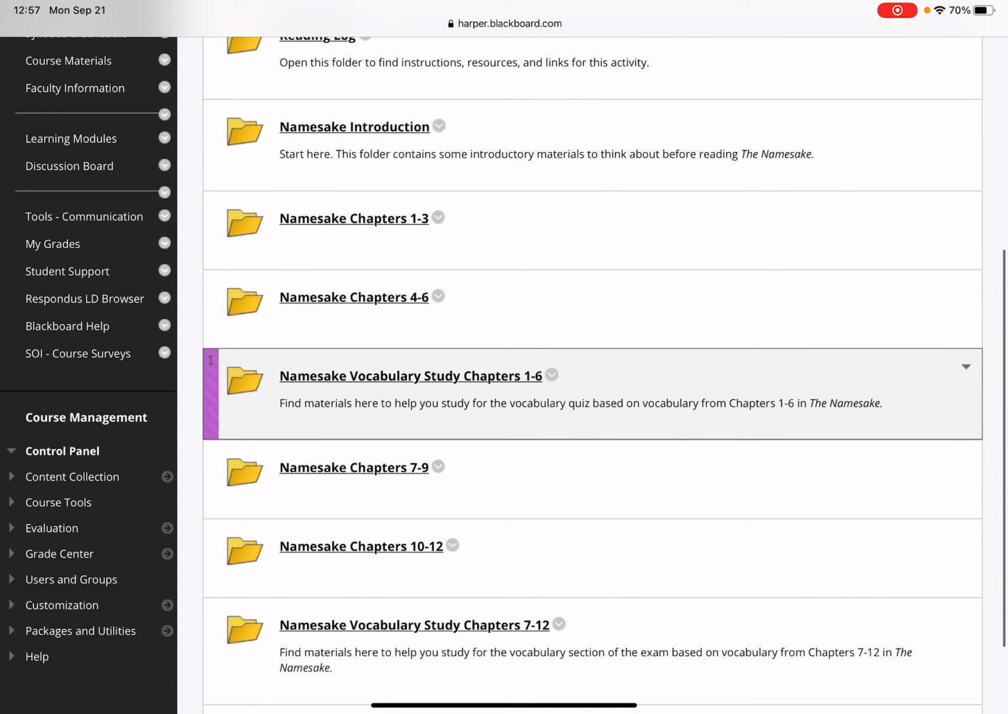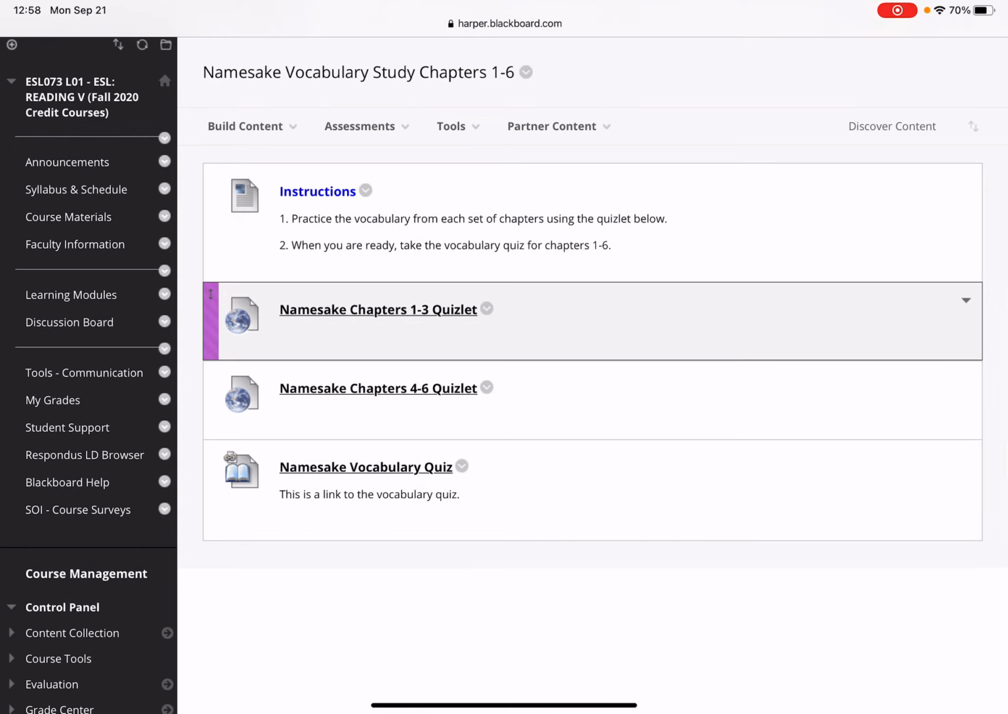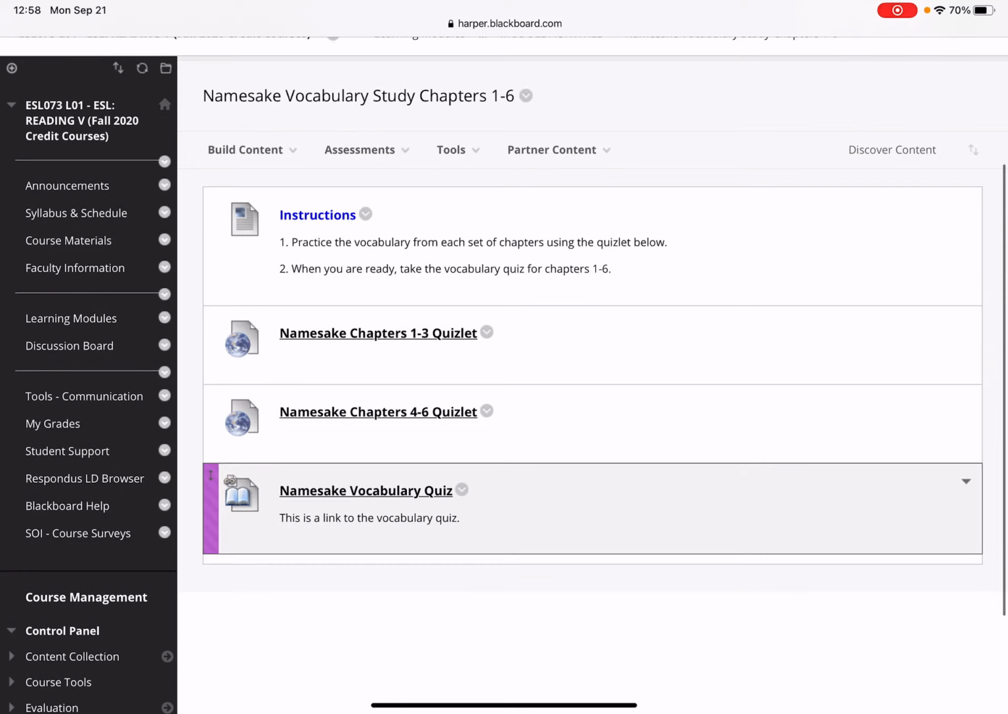One thing that's a little bit different here is we're going to be doing some specific vocabulary study. So if you open up this folder, there are Quizlets to help you learn the vocabulary from chapters 1 through 3 and chapters 4 through 6. Once you feel comfortable with that vocabulary, you're then going to be taking a vocabulary quiz. So the vocabulary quiz covers only the vocabulary from chapters 1 through 6.